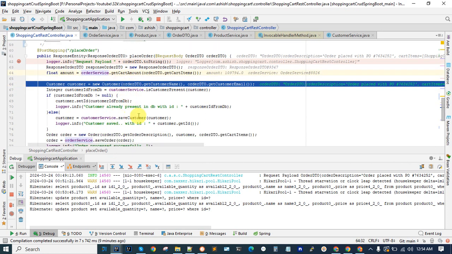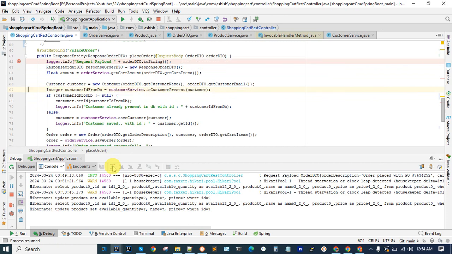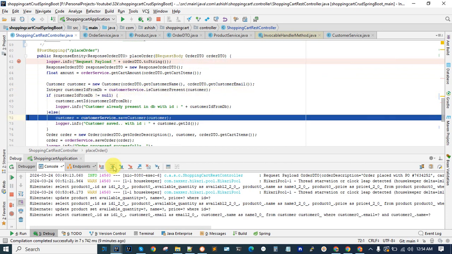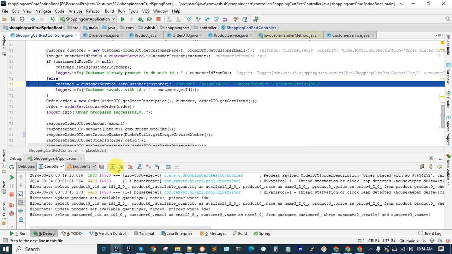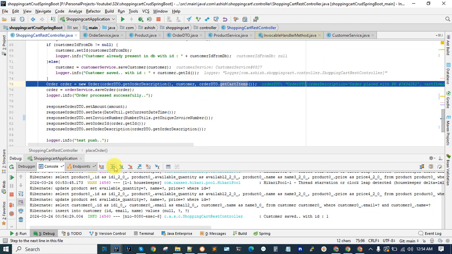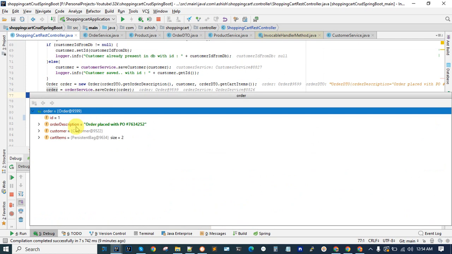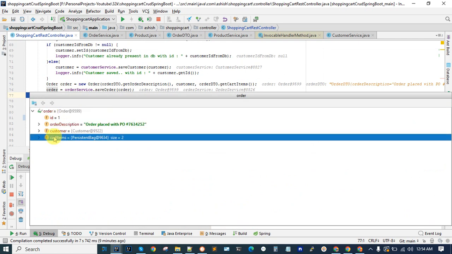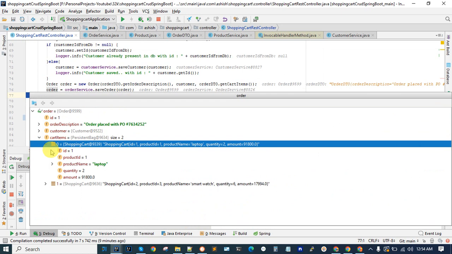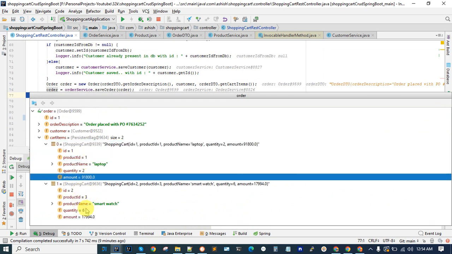So now we're doing basic processing, like getting the customer object and then verifying whether the customer exists in the database or not. Then if it's not there, we save the customer. Then we are to save the object, so I need the description, customer, and the cart items. Once this is done, we saved the order, and now if I hover on the order object, it has ID, description, customer, and cart items. So these many cart items were placed in this particular order: product ID, name, quantity, and amount, and product ID, name, quantity, and amount.